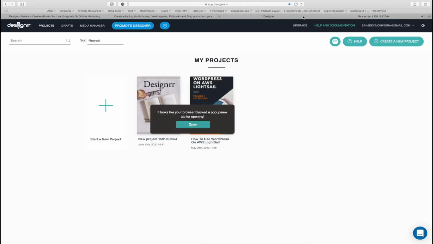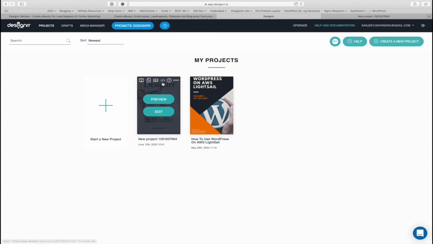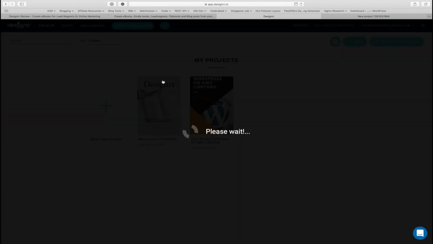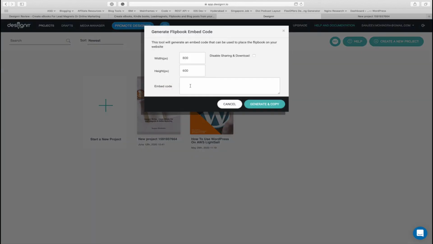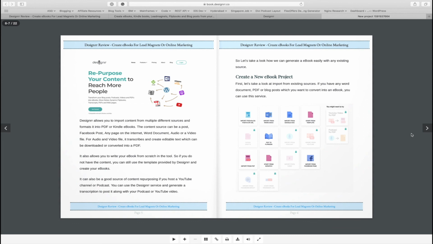How would you do that? Go to that ebook and there is a flipbook embed code. You can just generate that flipbook embed code. You can give your width and height and select if you want to disable the sharing and download of the ebook, or if you want to allow it. By default it is allowed. If you want to disable it, you can select this, correct these sizes, generate and copy, and you have a code which can be pasted on your website to display your ebook like this on your website.